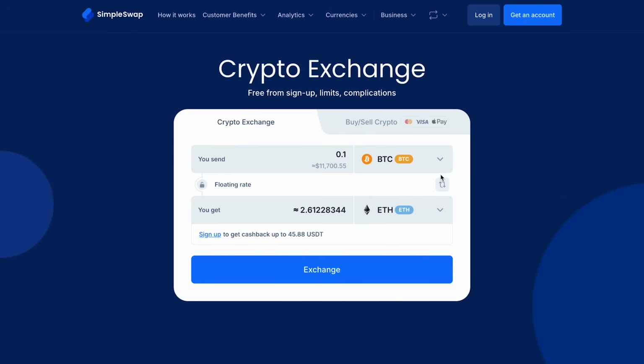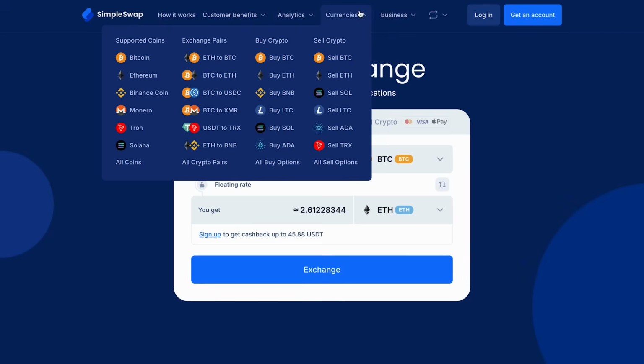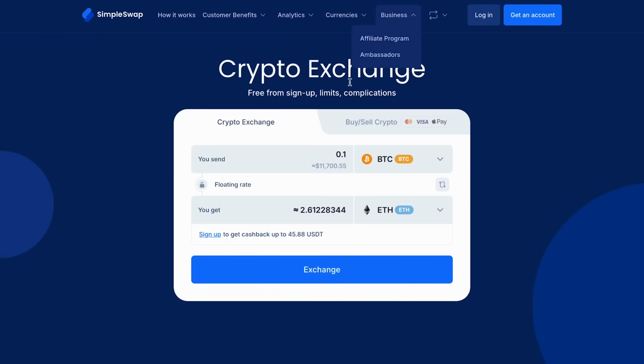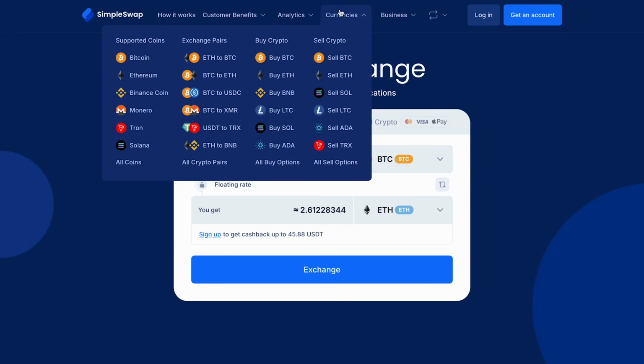When you land on the SimpleSwap homepage, the interface is clean and straightforward. At the top you'll see the swap widget, and for example here, how it works, customer benefits, analytics, currencies, and business. As you see, currencies, supported coins: Bitcoin, Ethereum, Binance Coin, Monero, Tron, and exchange pairs. And also you can buy crypto or you can also sell it.